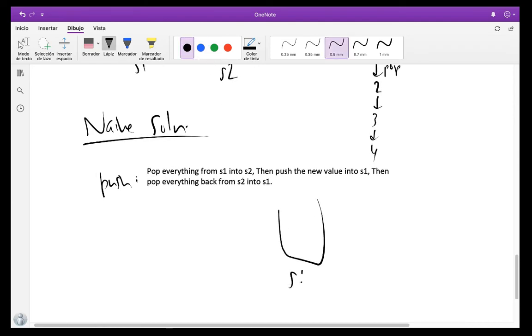So we'd have S1 and then S2. The first time we want to add 1, we're going to pop everything from S1 into S2, push the new value. There's nothing there. We'll push our new value 1, and then pop everything back from S2 into S1. There was nothing there, so we'll do nothing. All right, now is where it gets interesting.